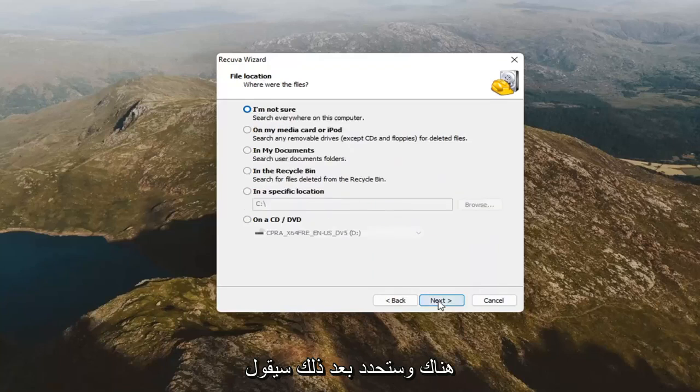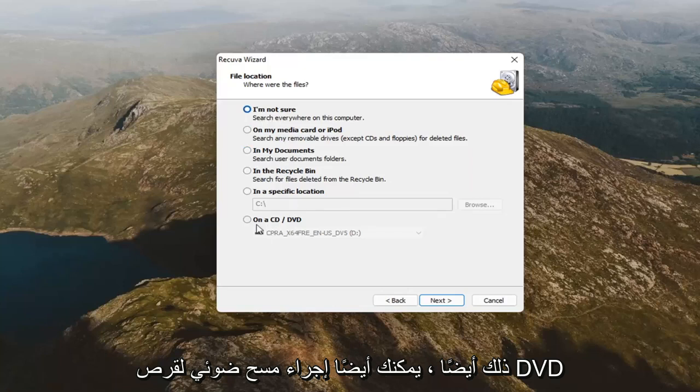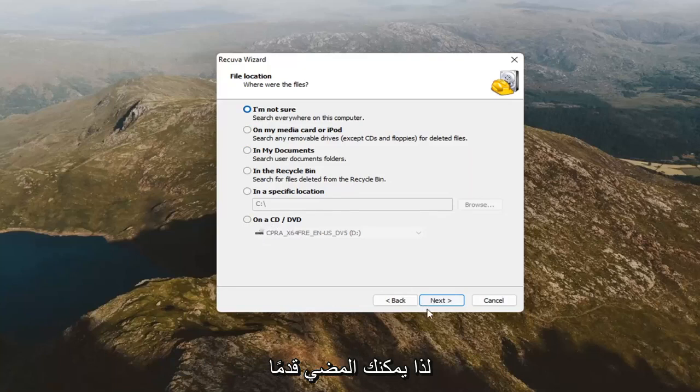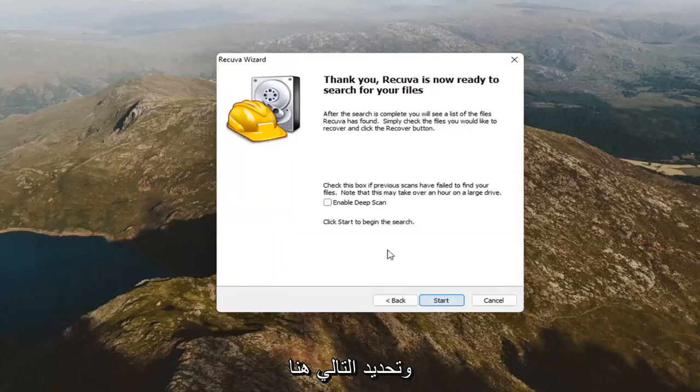You'll select next. It's going to ask where the files were. If you deleted them from the recycling bin, you'd select that option. If they were in your documents folder, go ahead and select that. Or if you're not sure, select that one too. You could even scan a DVD as well. Pretty straightforward, go ahead and select next here guys.